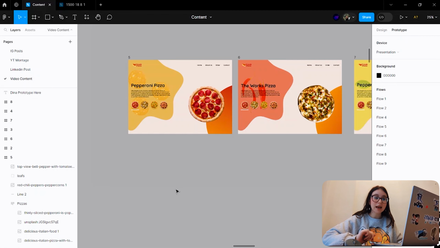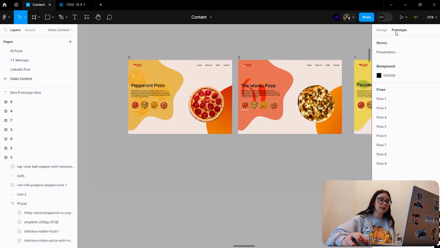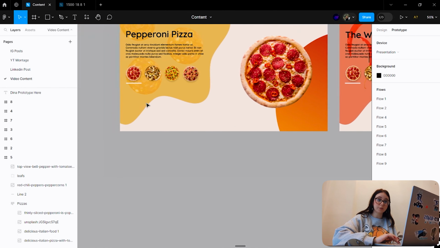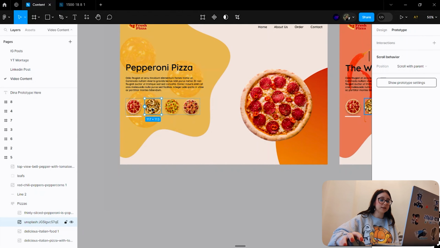And now to prototyping. Alright, let's start with trying to connect the pepperoni pizza screen and the works pizza screen. For that, first of all, go from design to prototype. And now on the pepperoni pizza screen, we are going to find the small works pizza, which is located right here. It's the second one in the row. Let's click on it and select it.